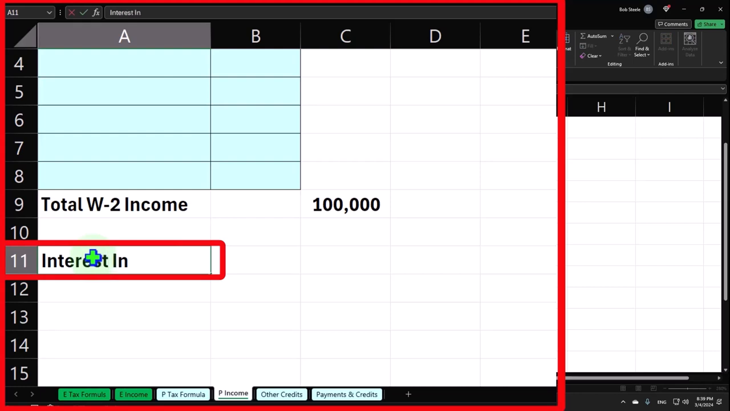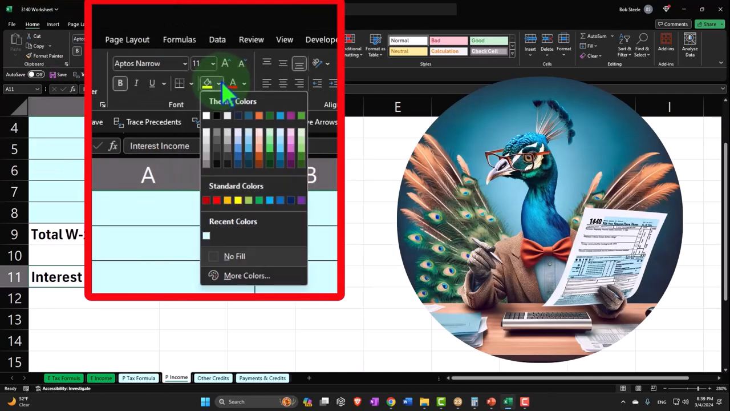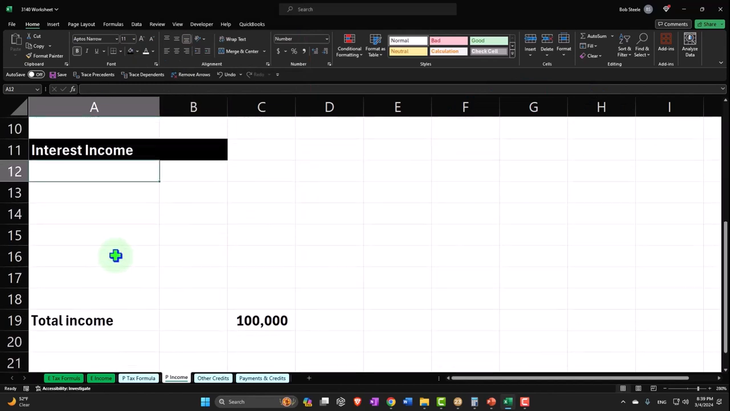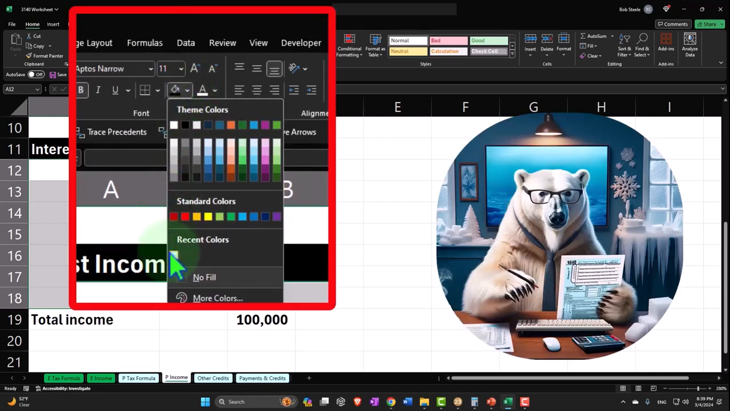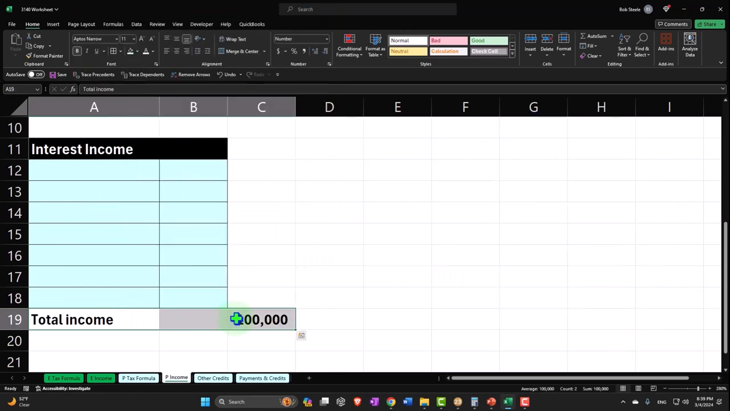Interest income. So I'm going to highlight this, home tab, font group. Let's make it black and white. And then I'll leave some space for multiple institutions. Let's go down to like, well, let's do it down to here. Make that, I'm going to make it blue and bordered. I'm going to move this down a bit further.